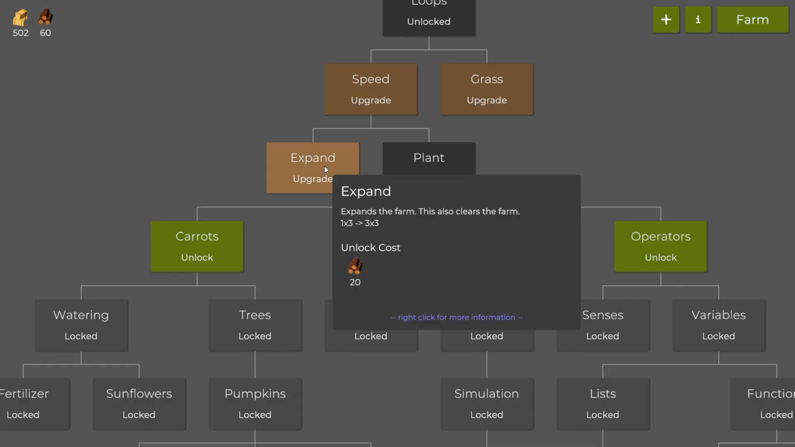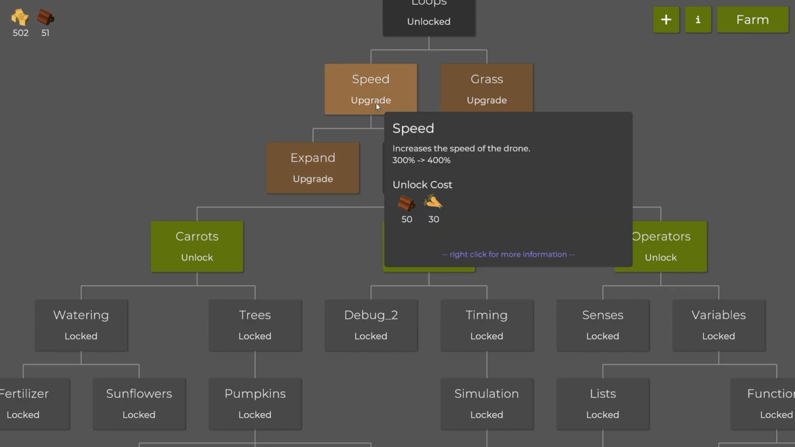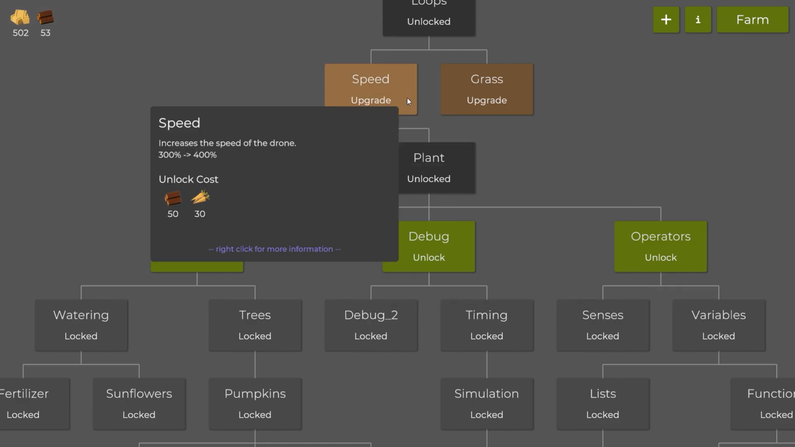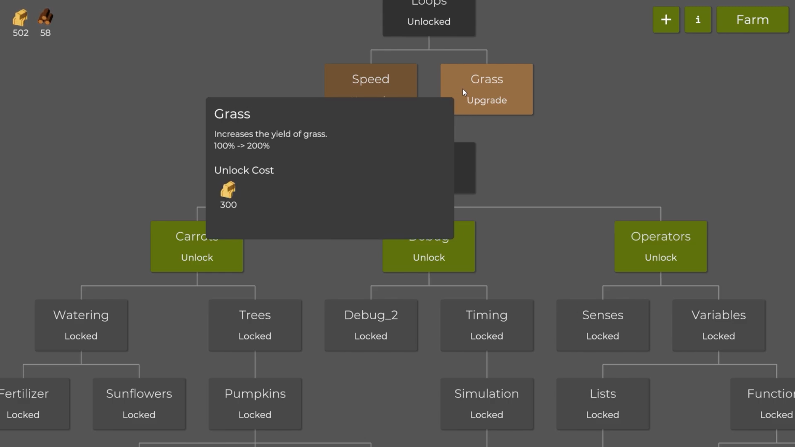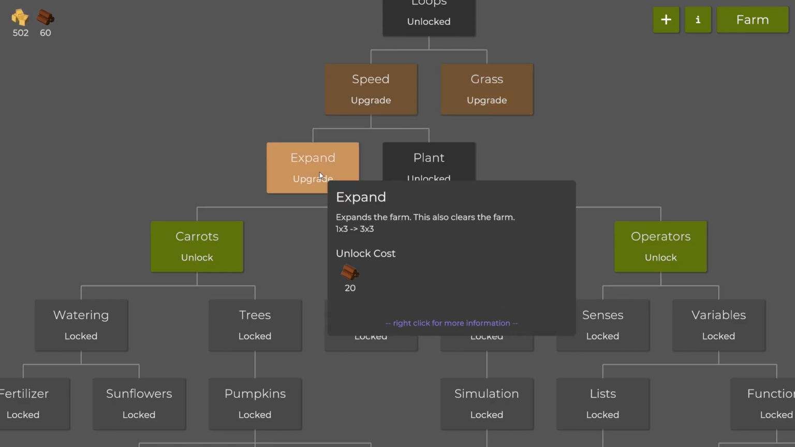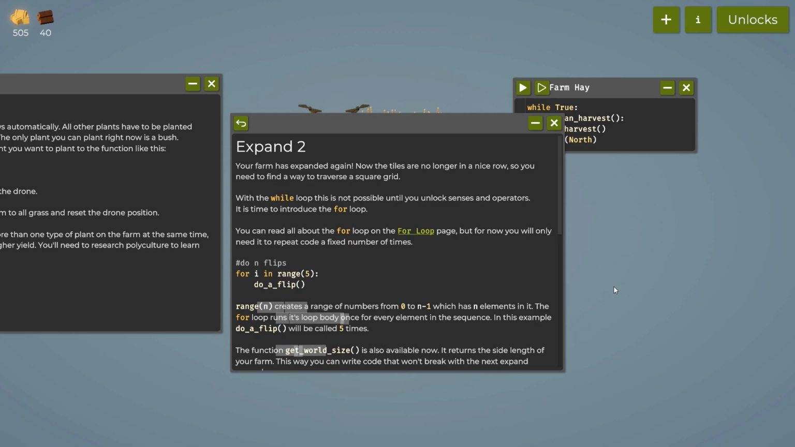I also want to upgrade. Actually, I can do both. So upgrade the speed. Okay, the next upgrade will require us to have 50 wood and 30 carrots. I can upgrade the yield of grass. I don't need that right now. Let me expand. All right, there we go.